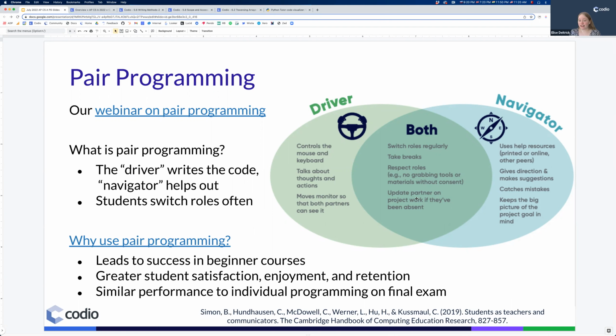Yeah, if a partner is absent, make sure that you update that partner, and don't just dive back into it where the navigator is completely lost on what the driver is doing.